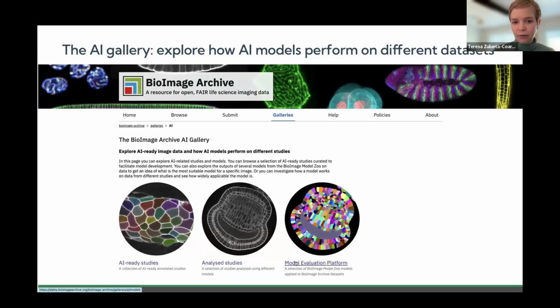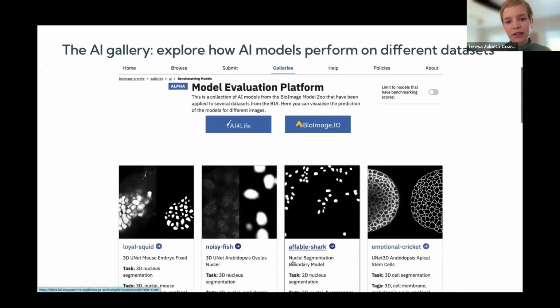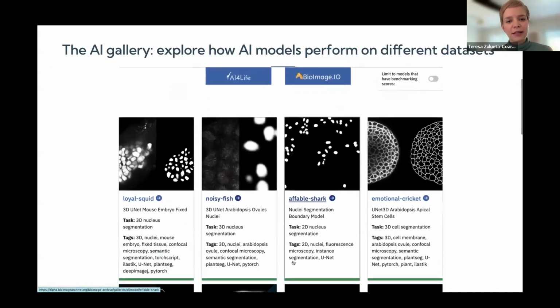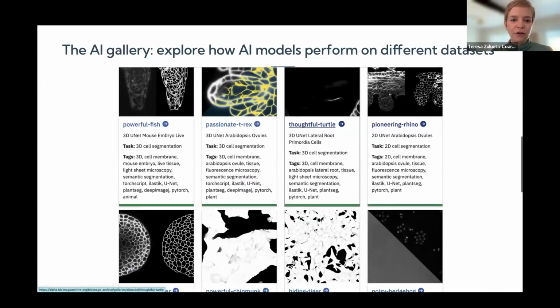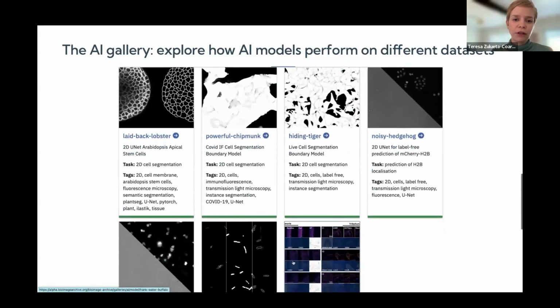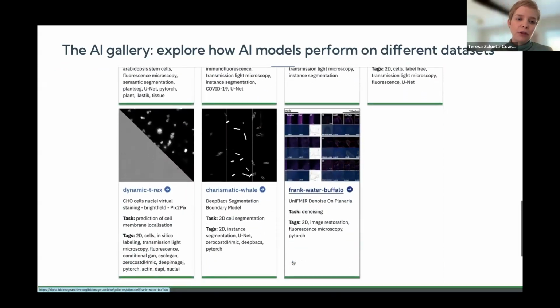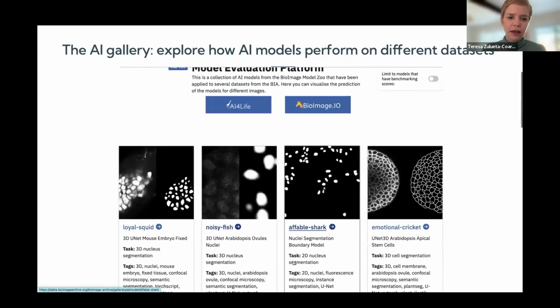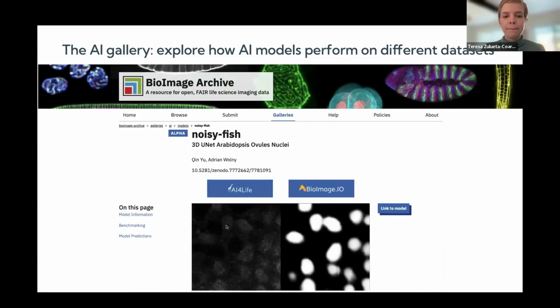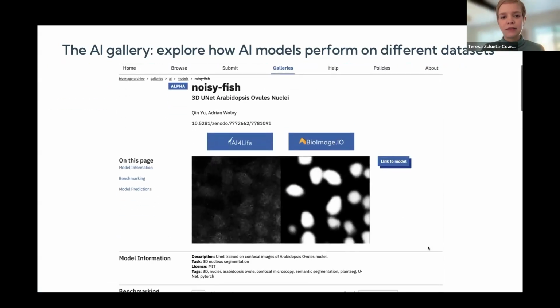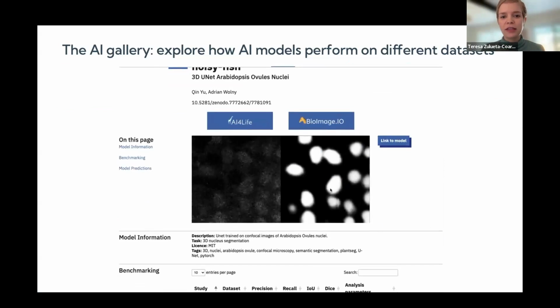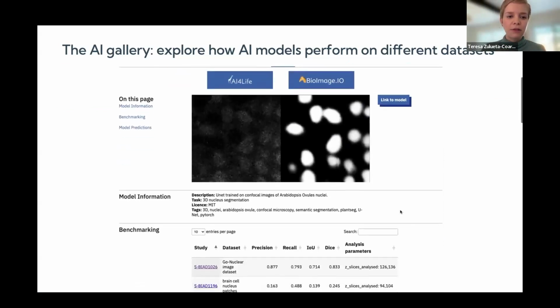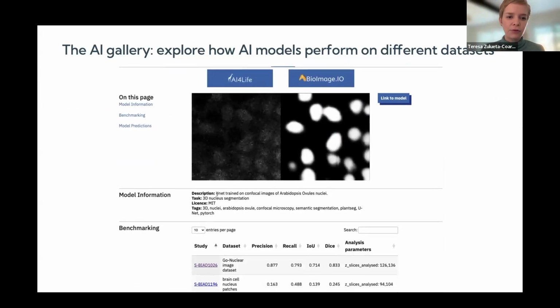So let's look at it a little bit. This is the model-centric view. You can see when we open it, different models from the BioImage Model Zoo with a little bit of metadata in each one of the cards. And if we look at a specific model, you will see an image that will tell us a clue about what the model is doing, in this case, nuclear segmentation. But of course, you have metadata there to explain a little bit what the model does.